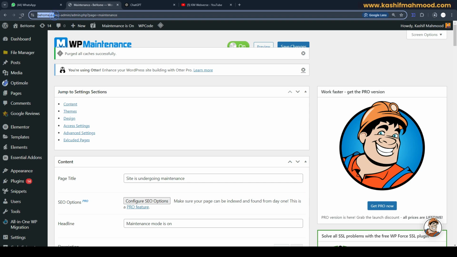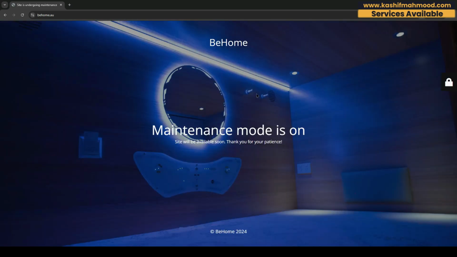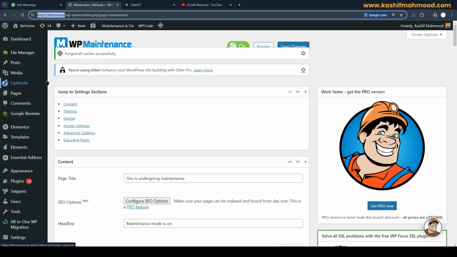And now make sure this is on. Here you can see it's on. You can click on save changes, and when you open your website in an incognito window, you can see that the maintenance mode will be on. So here you can see, you can close it, and now we can start doing the other stuff.